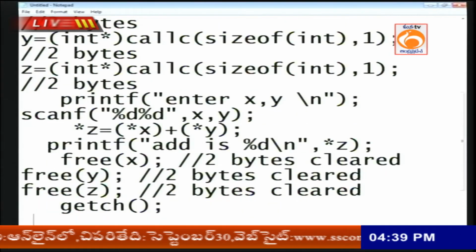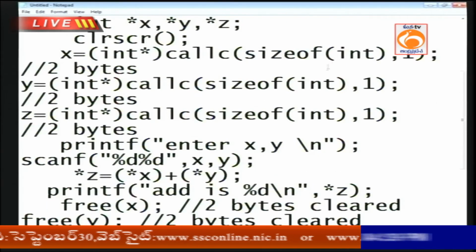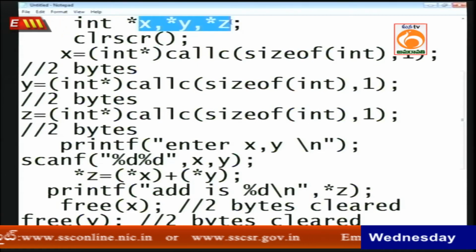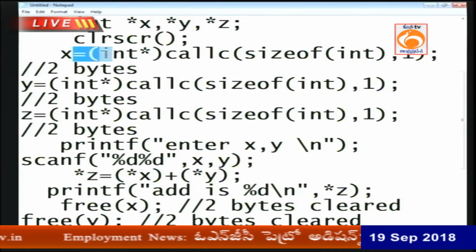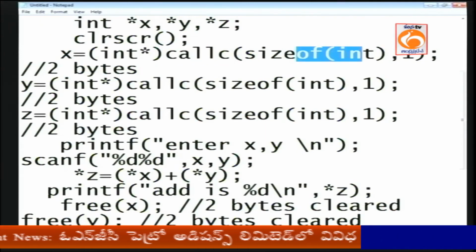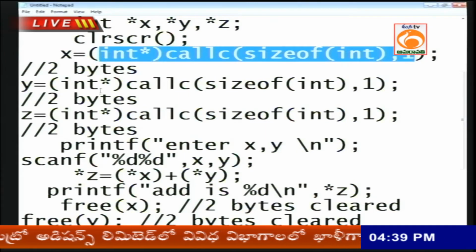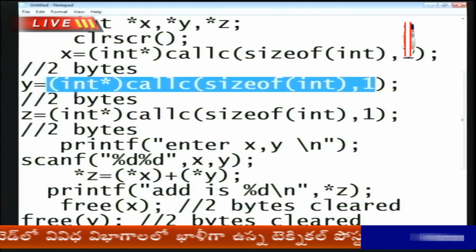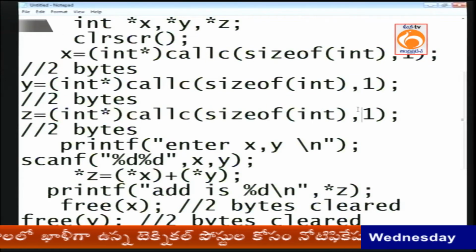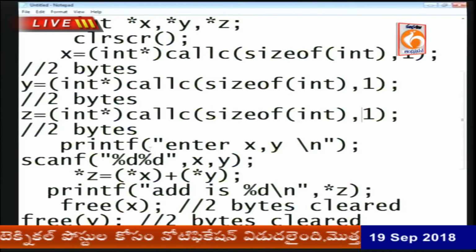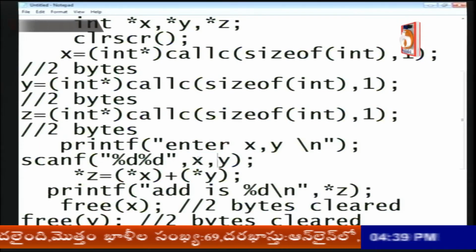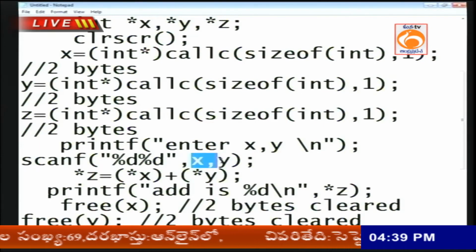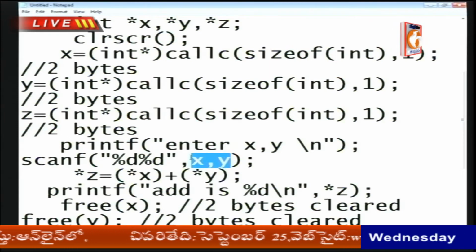Now in this program, actually, I declare 3 pointers. These pointers are integer pointers. Each pointer gets memory at runtime: x 2 bytes, y 2 bytes, z 2 bytes, single values. I want to enter the x and y. Generally scanf needs an ampersand symbol, but here no ampersand because those are already pointers.